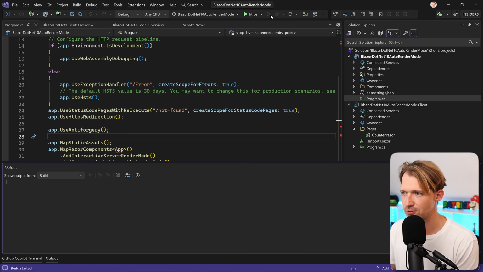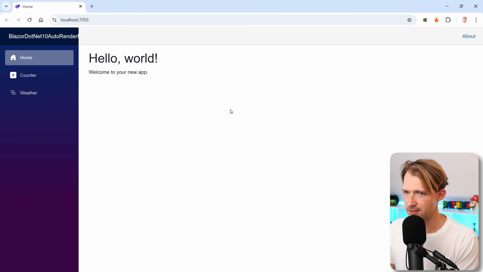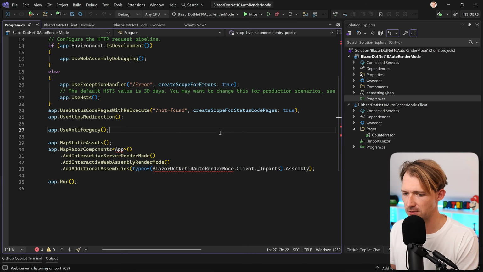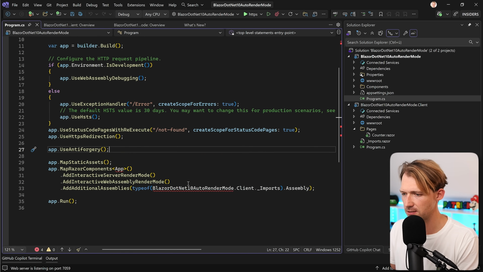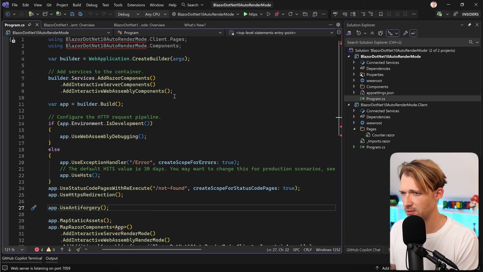Now, let me just try to run this, and I hope the error is gone then. Yeah, it says build succeeded. This is nice. So Visual Studio is telling me something that is not true. Okay, it says there is an error. Seems to be missing, but it actually is not.